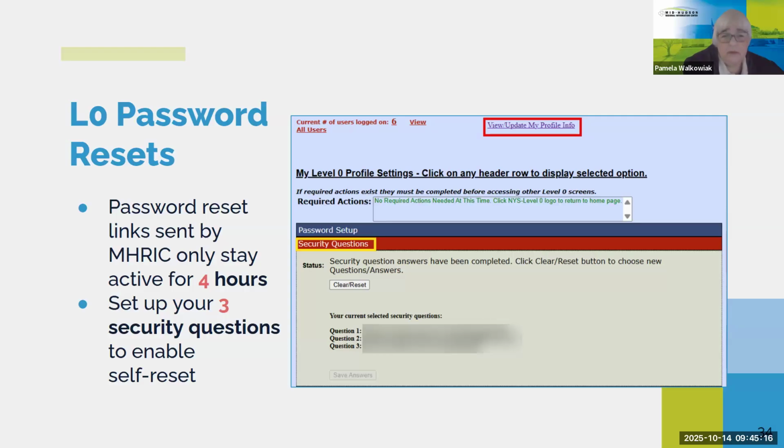Another quick reminder about Level 0 password resets. When we send out a password reset, the link is only active for 4 hours. Please keep that in mind when requesting a reset. If you are leaving for a meeting or will be gone for the rest of the day, you may want to wait to send the request till the next morning so that you will be there to complete the process.